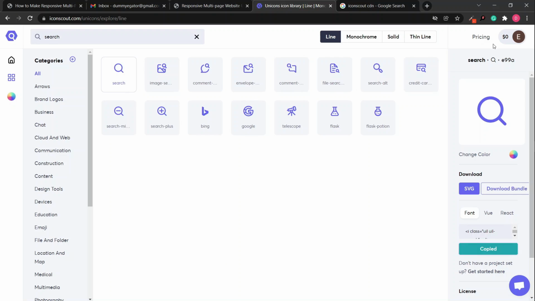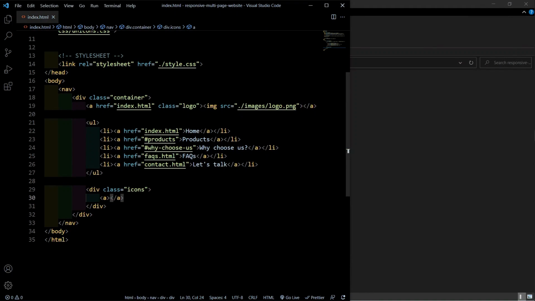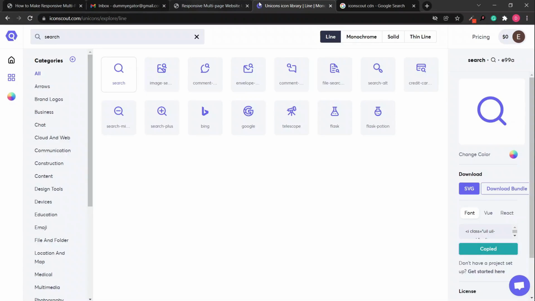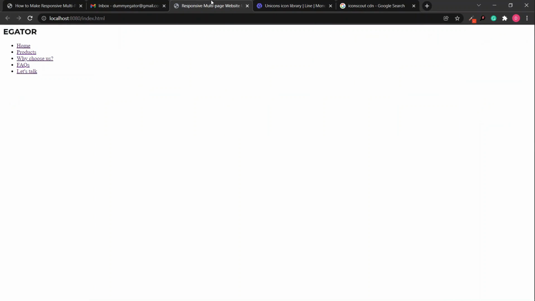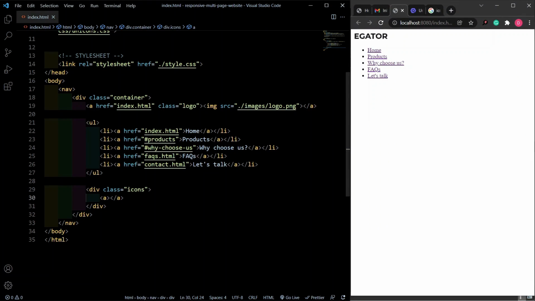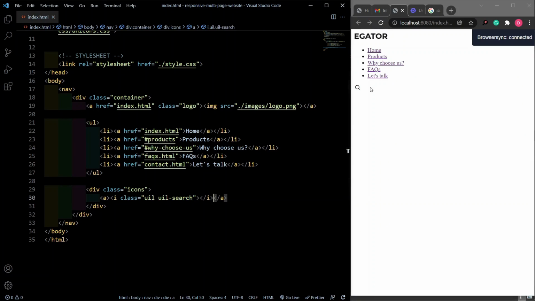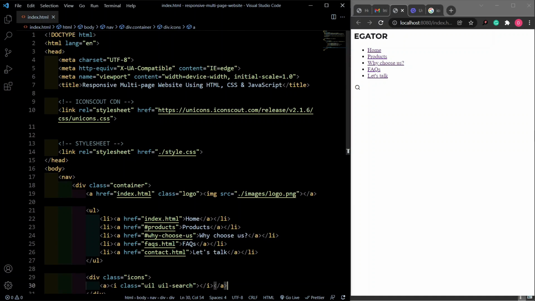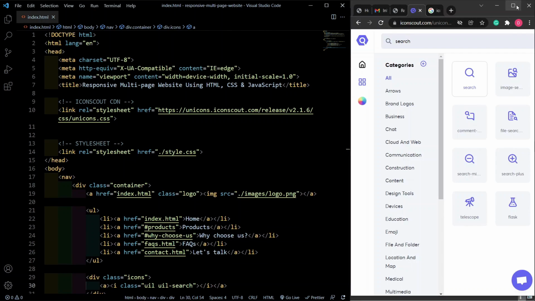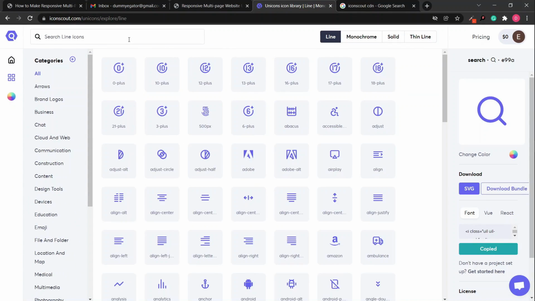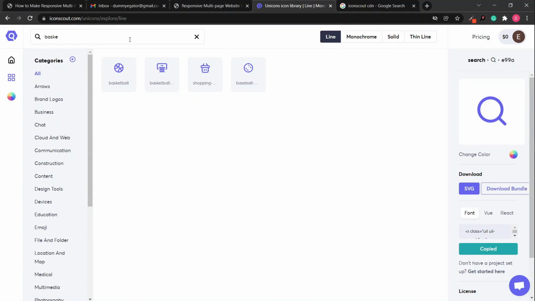I'm going to grab it, come back to my HTML. Let me actually put this side by side so that you see what's going on. This is our live project. Then I'm going to paste our icon right here. Let me save, and then we have it. Okay, so that is how you can import icons or link to any icons CDN. All right, so the next icon is going to be, let's see, that is going to be the basket, I think. Yeah, the shopping cart.